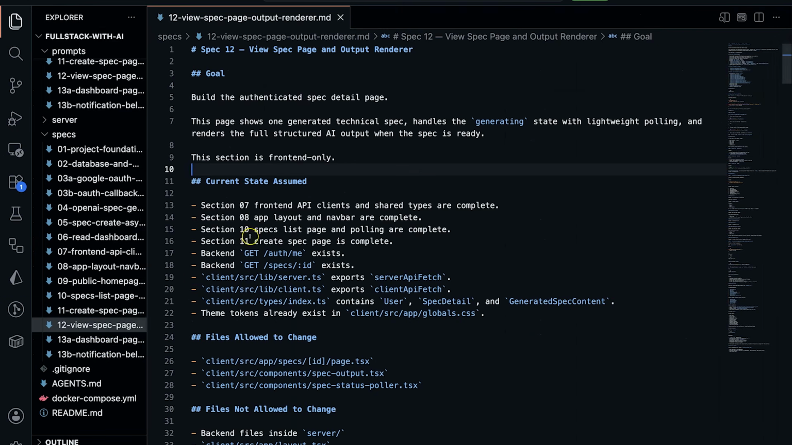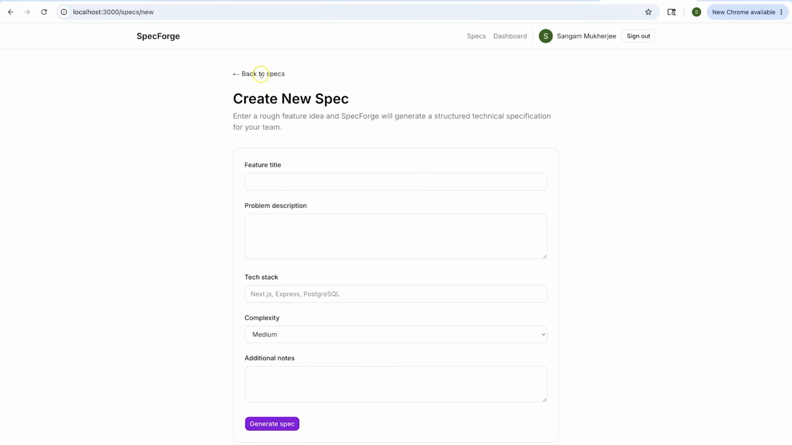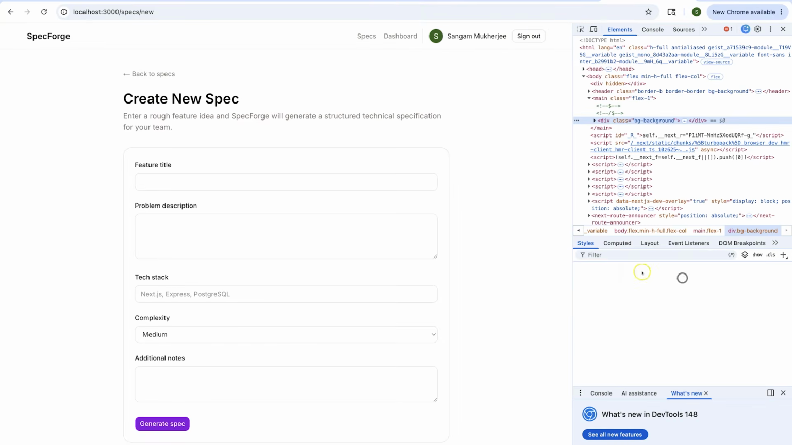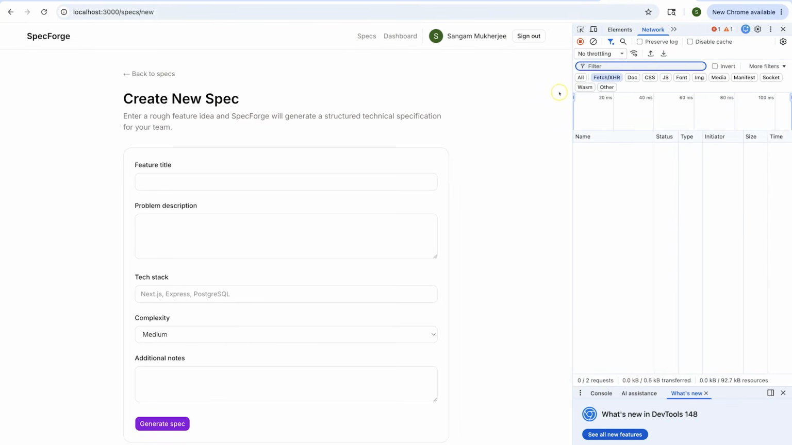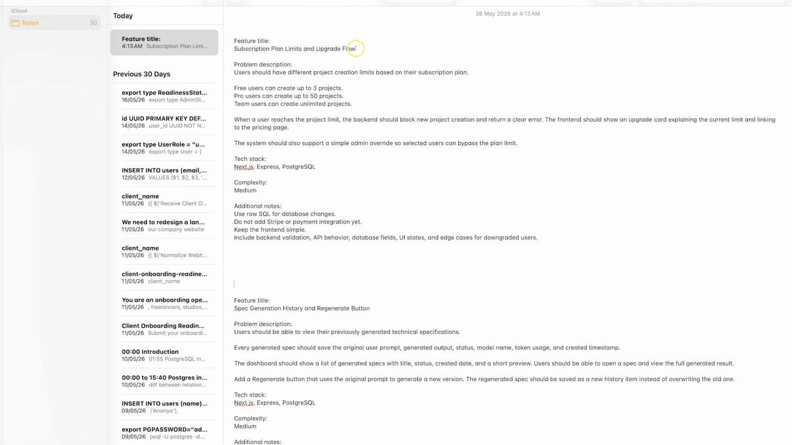All right, so next, what do we have to implement? Now we are going to implement our view spec output page, where we are going to render the output. Also we have the dashboard and the notification, these three things left. But before that, let's first test whether this creation is actually working or not, and what is happening here. So first of all, let's go to our network, and I already created one, so I'm just going to use this.